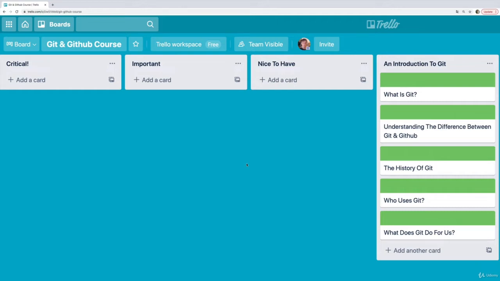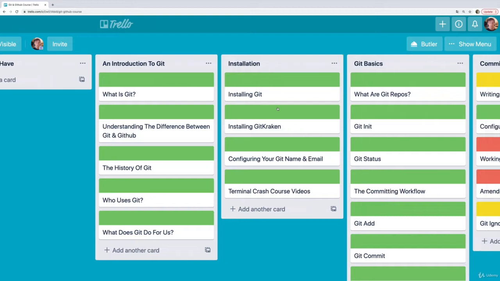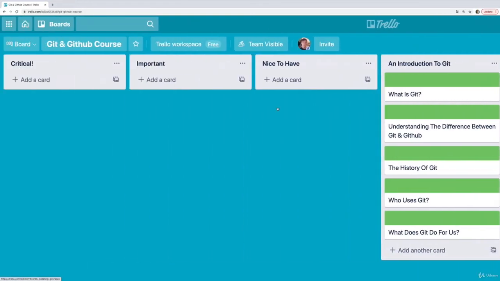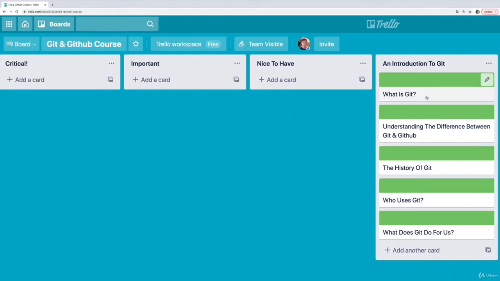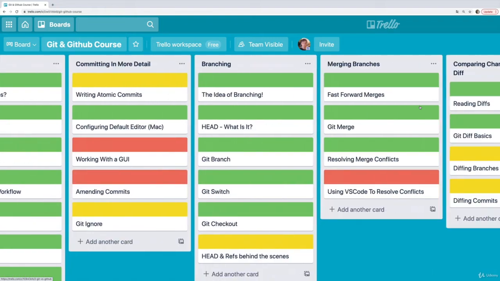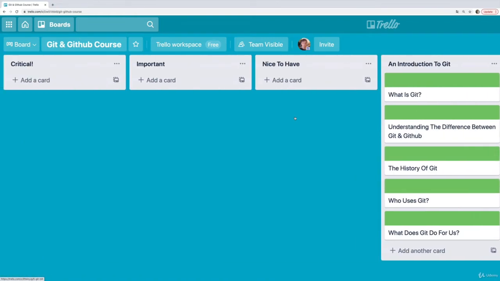So I'll use this Trello board I've made for all the topics in this course, and I'll go through the main topics in this section, which is just an introduction to Git, nothing technical really at all. We're just going to cover some important conceptual topics. All these topics are labeled as green, meaning that they're pretty easy to pick up. Some of the other topics later on are a bit more challenging.